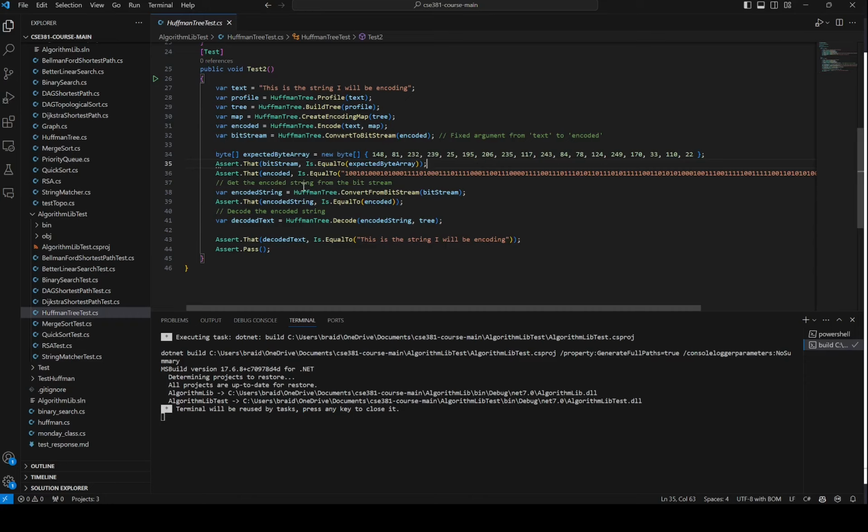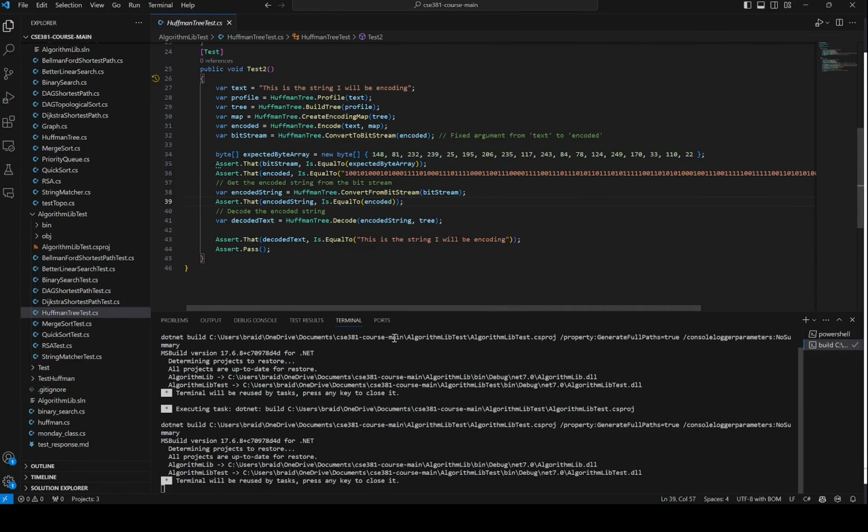And then we'll also compare the encoded value to make sure that it is the correct encoding that we expect it to create. Then we'll also create the encoded string from the bit stream that we created, and make sure that it's also equal to the encoded value. And then we'll also get the decoded text by calling the decode function and making sure that it is equal to the original string that we have. So now I'll run these tests to make sure that everything is running correctly.